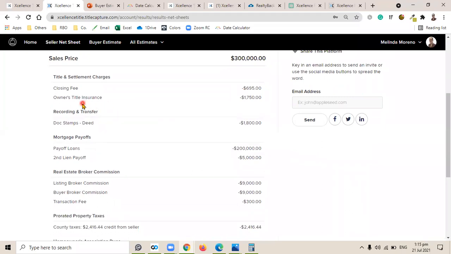And then we have owner's title insurance. So this is going to calculate the title insurance policy automatically if you choose the seller. If the buyer is going to choose a title company and they're going to pay for their own title insurance policy, then no need to worry about the amount here. But you still want to include it on the estimate so that the seller can see the fee just in case they're going to be paying for that.